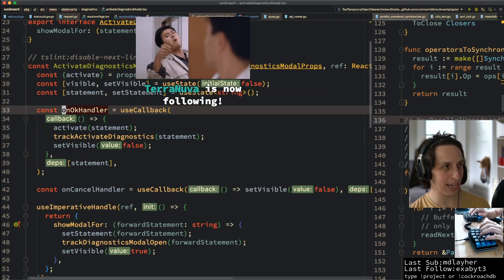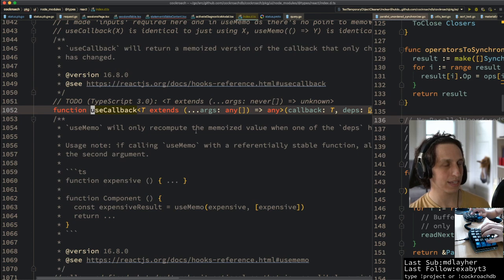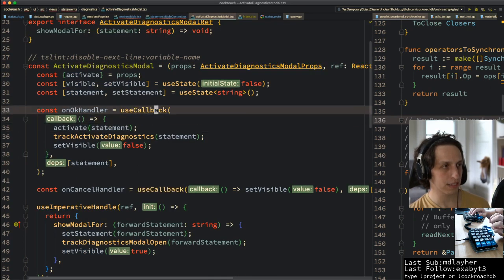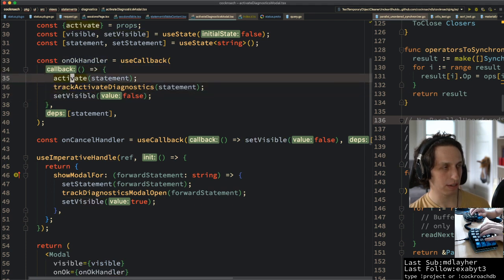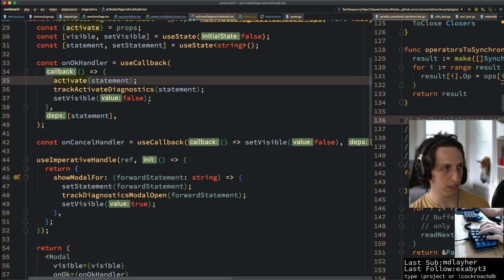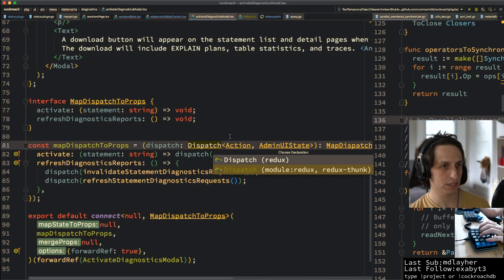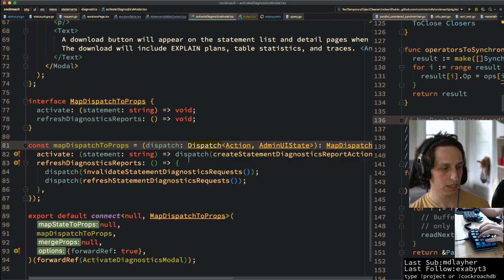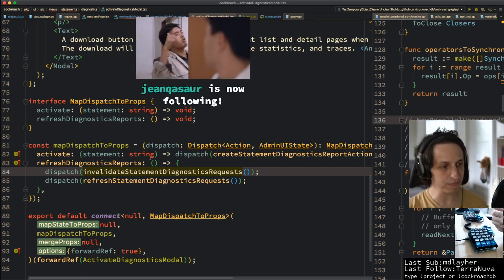So the question is, all right, what does this OK handler do? Use callback is a React thing. And I guess the point is that this whole thing lives in a callback, presumably, so that the page doesn't have to block on whatever this stuff is doing. And when we call activate, oh boy, this is becoming magic, huh? Map dispatch to props. So this is another Redux thing, I want to say. I'm fairly sure that these dispatch things are done by Redux. Yeah, exactly. Anything that starts with use is probably a hook.